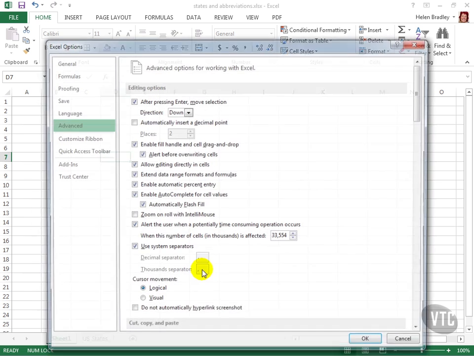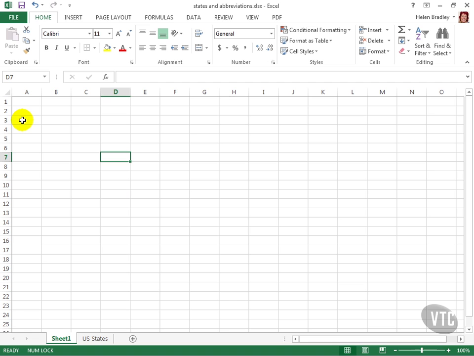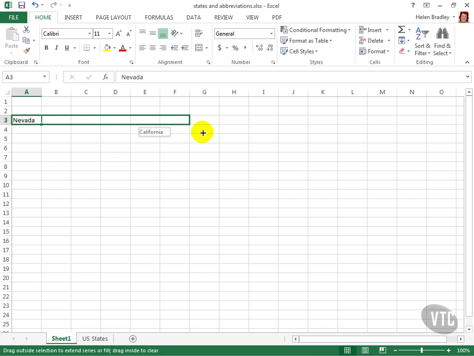I'll click OK, and then OK again. I can enter this list at any time by typing one of the entries that was in that list, such as Nevada. Then I can click on that cell and drag with the fill handle either down or across to fill the range with my list.